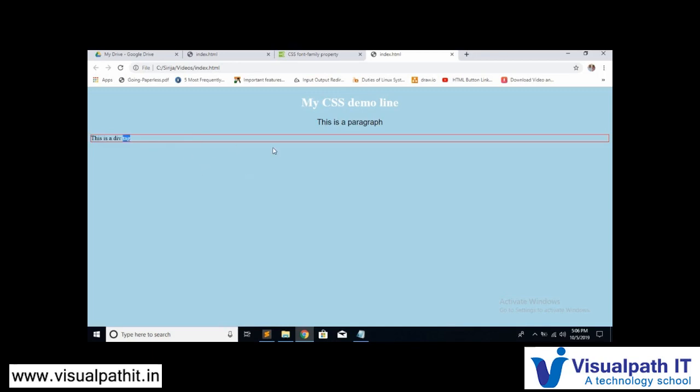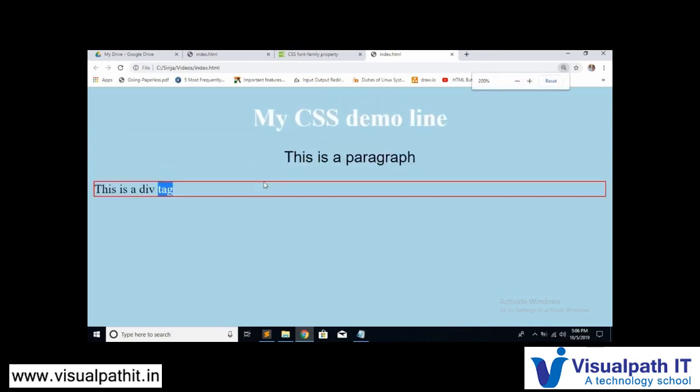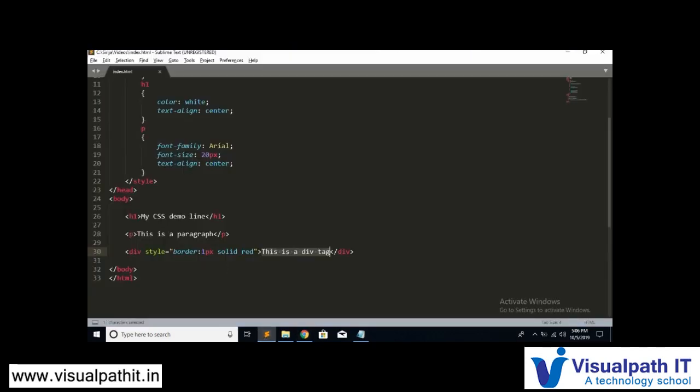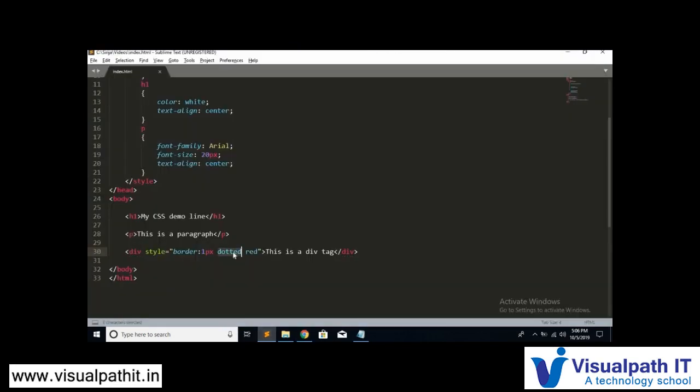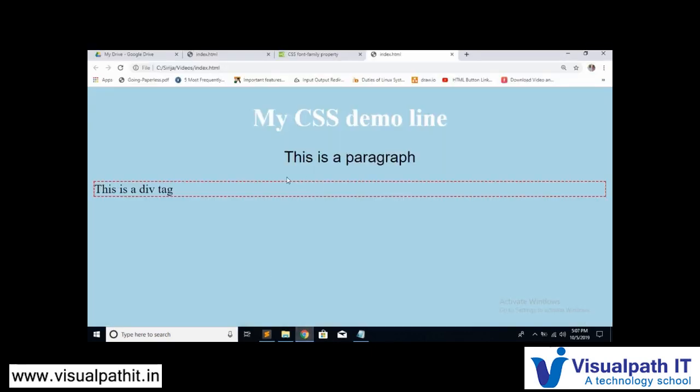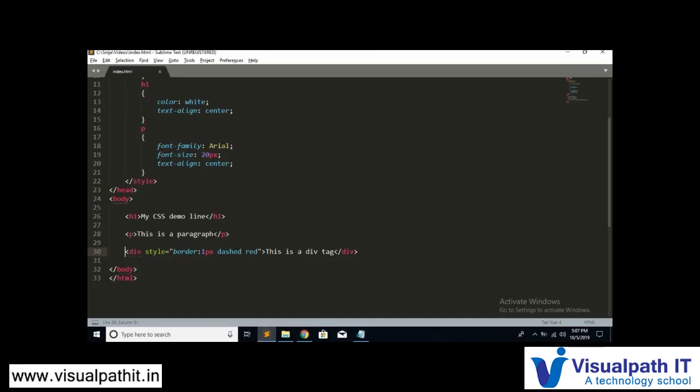This is a complete line. If you notice, it's a continuous line, so we can even make this dotted, dashed and all. I will even show you that. Now it's solid, right? Now I'll change it to dotted. Now see, the line has become dotted, right? The third one which we can use is dashed. This is of 1 pixel, right? The line, or the dash or dot, whatever it is, it's of 1 pixel of color red. Now I will give it as dashed, so it became a dash. What I'm doing here is giving the style to just this div tag.